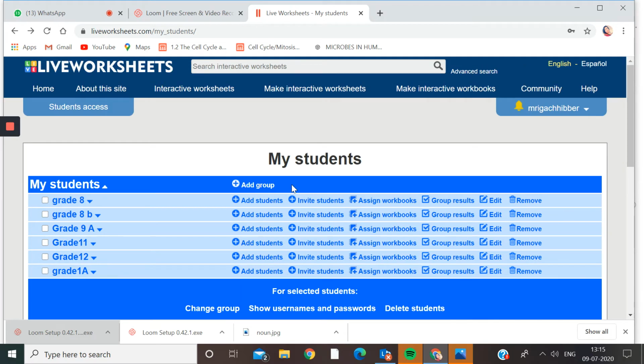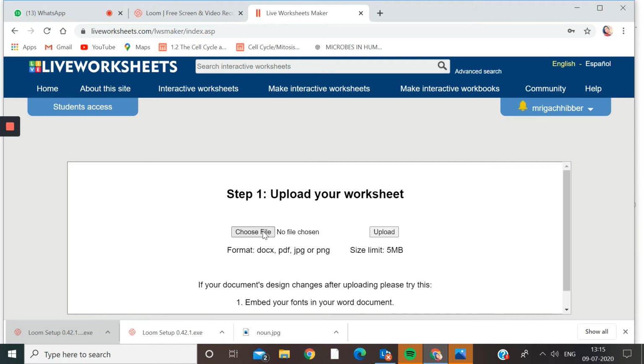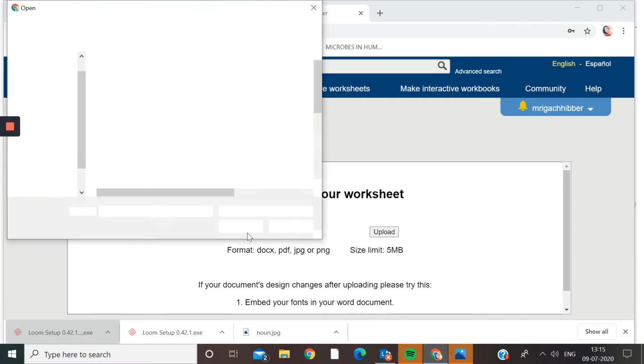If you want to make your own worksheet, as in class 12, I just cannot give them worksheets which are already made. I want to make my own worksheet. What I do is I will go to make interactive worksheets, click here, go to get started. I'll choose a file which is already present in my computer. I can choose a doc file, I can choose a PDF, a JPG and a PNG file of 5 MB limit. Go to choose file.